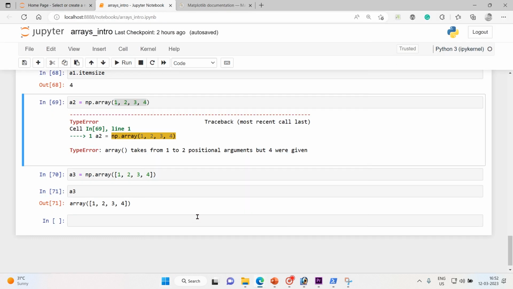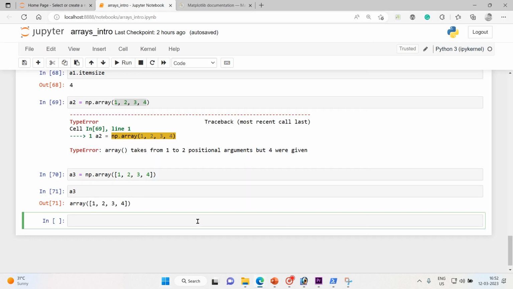Let's do a practical demonstration. Okay, I'll say creating multi-dimensional arrays. Simple.